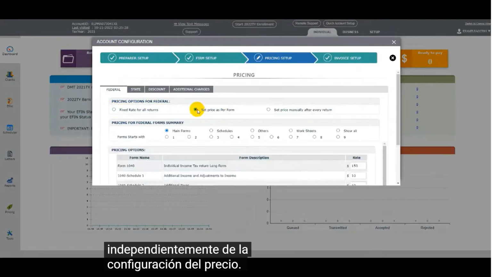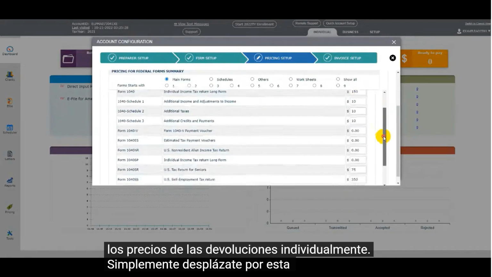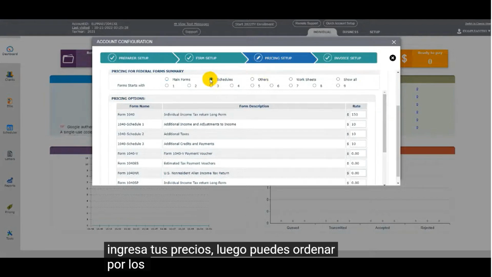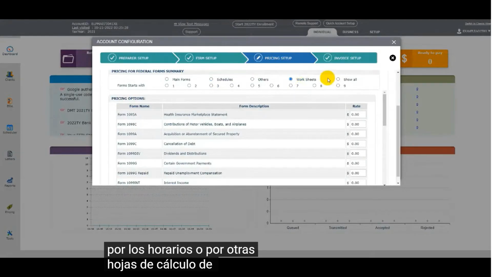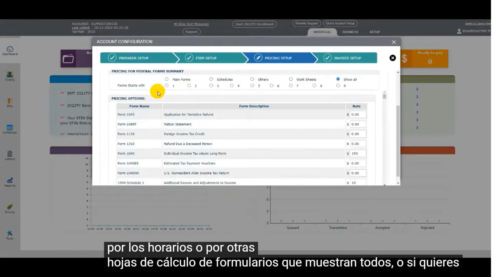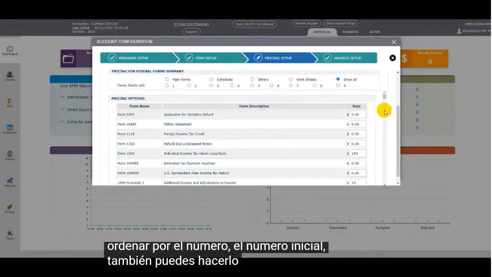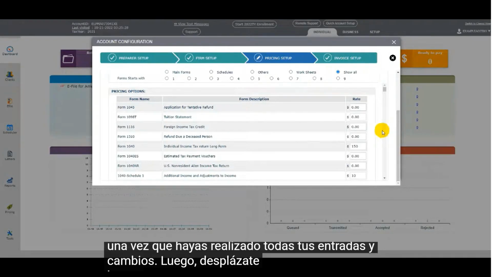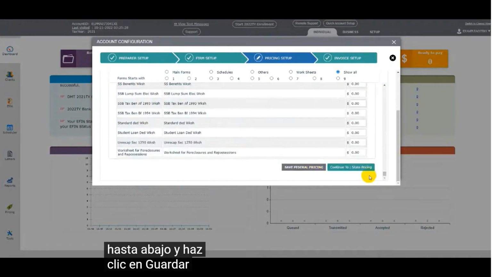Setting price per form: you can set the prices per form individually. So you would just scroll through this list here and enter your prices. Then you can sort by the schedules, by other forms, worksheets, showing all, or if you want to sort by number, the beginning number, you can do that as well. Once you've made all your entries and your changes, you would scroll down here to the bottom, and then you can click on Save Federal Pricing.